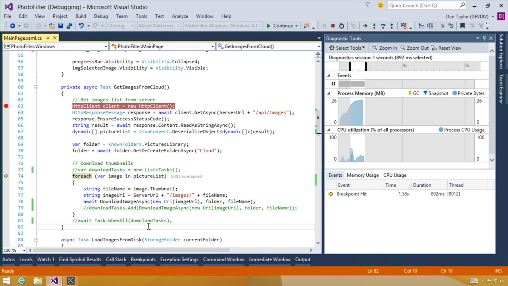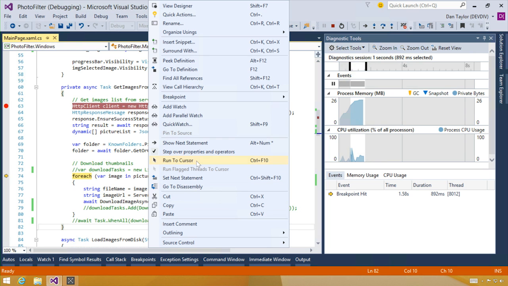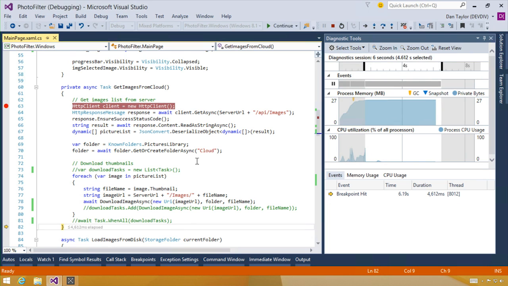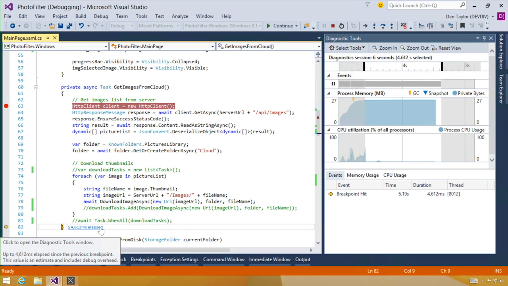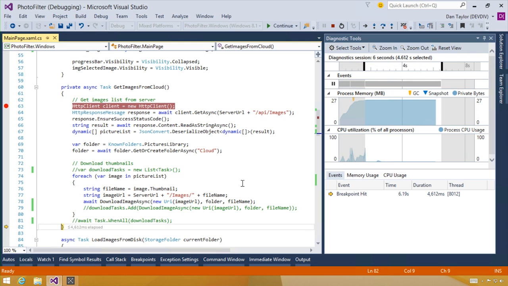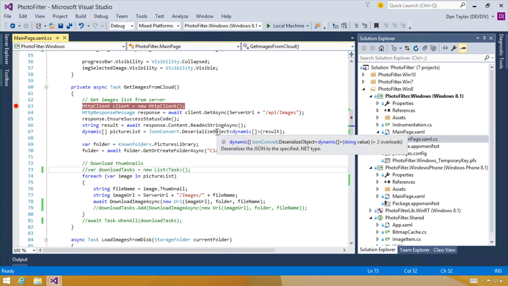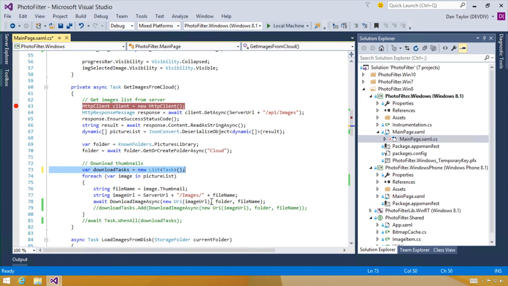I can then run to cursor again on the last line of code to time how long it takes to download the pictures one at a time. I can see that this took the majority of the time at about 4.6 seconds. To make this run faster, I believe that I might be able to parallelize the download of the thumbnails so that it will complete in less time. I'm going to change my code to do just that, and then I can time this again.